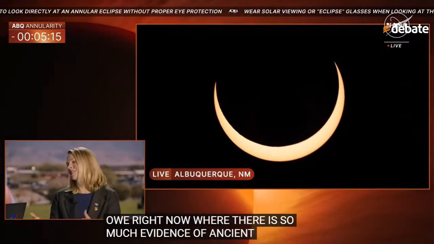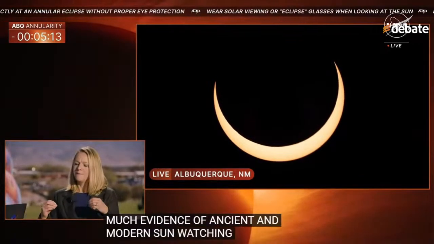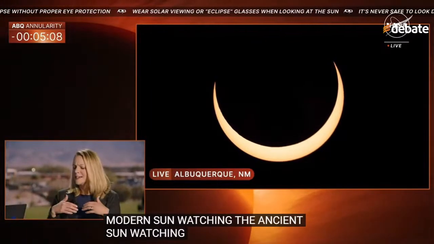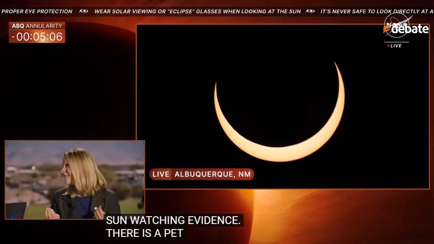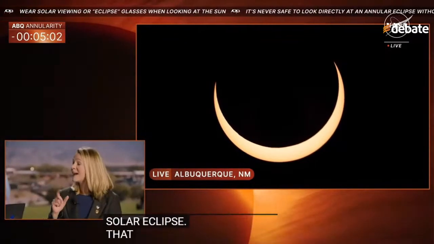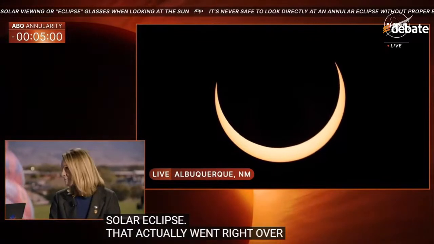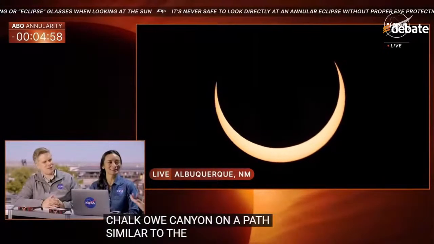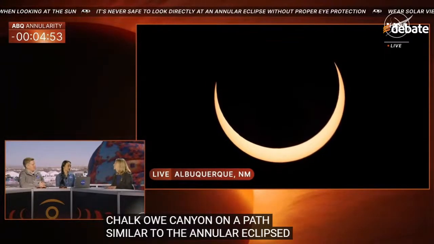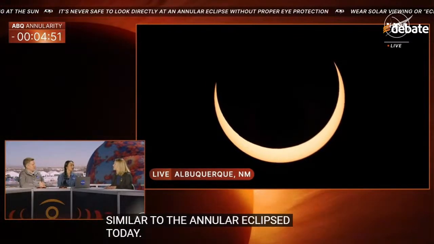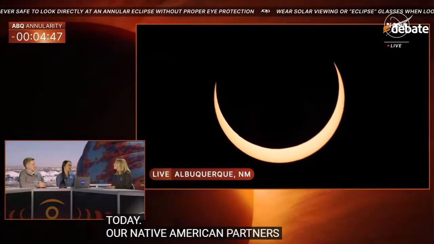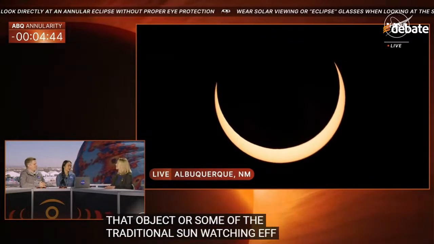The ancient sun watching evidence is on the rock of the sun, there's this petroglyph of what we think might be the 1097 total solar eclipse that actually went right over Chaco Canyon on a path similar to the annular eclipse today. That's amazing. And of course, the modern sun watching is what we're all doing here today. And of course, our Native American partners on the PUNCH outreach effort that still honor some of their traditional sun watching efforts. And then of course, our NASA missions like PUNCH and Parker Solar Probe.